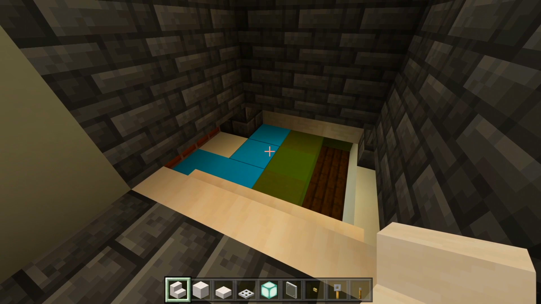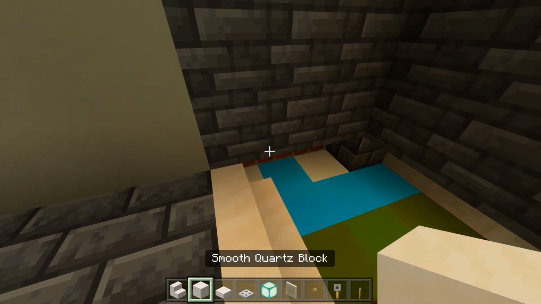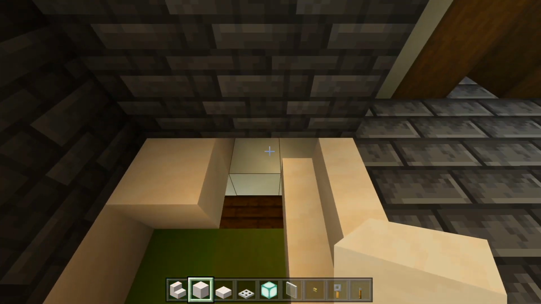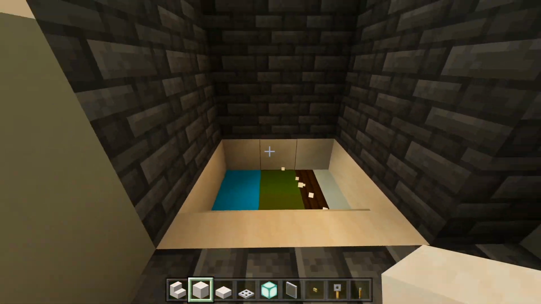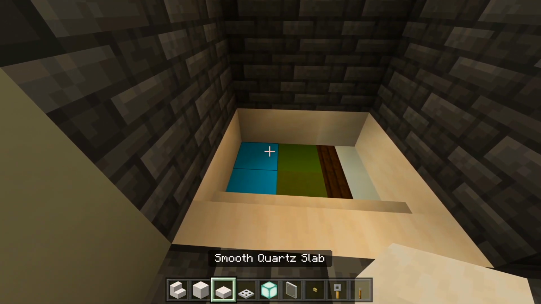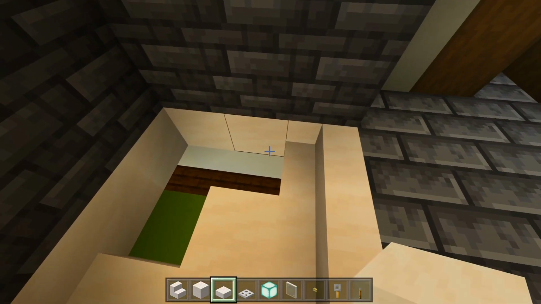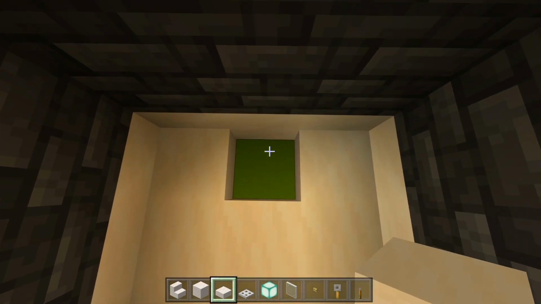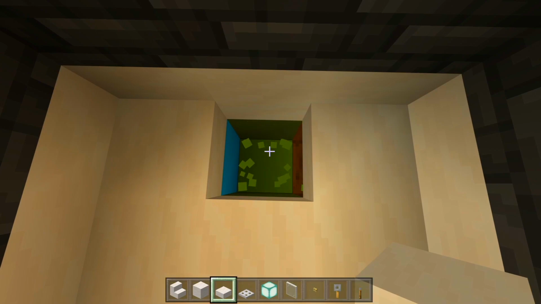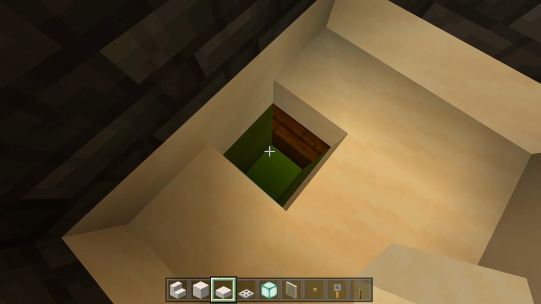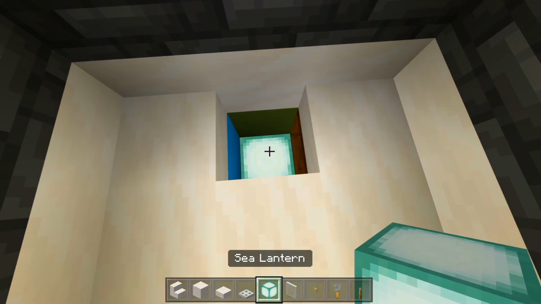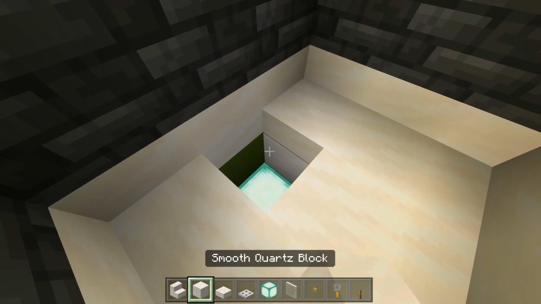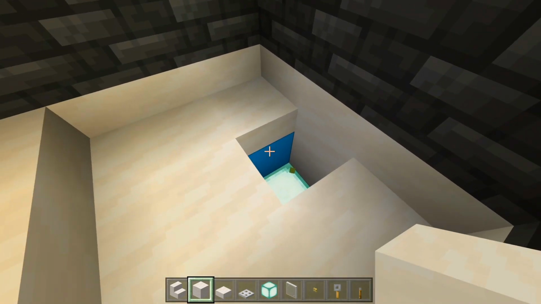So, head back to all of this. Grab the full blocks of the smooth quartz. We'll fill in this bottom layer. Like that. And then we'll fill in the slabs around the edge like that. So we just left this space here in the middle. So we're going to delete 2 layers down. We should be able to, and yes we can. We're going to fill that in with a sea lantern. All of these blocks here, we're going to fill in with smooth quartz blocks. So it looks nice.